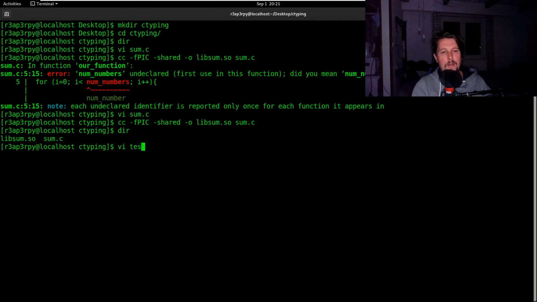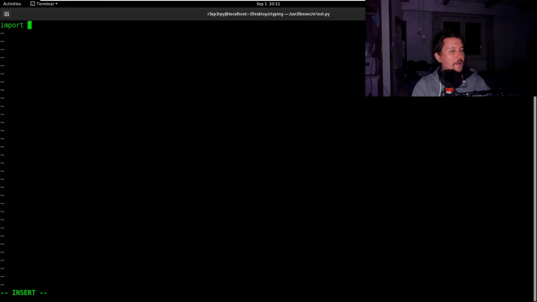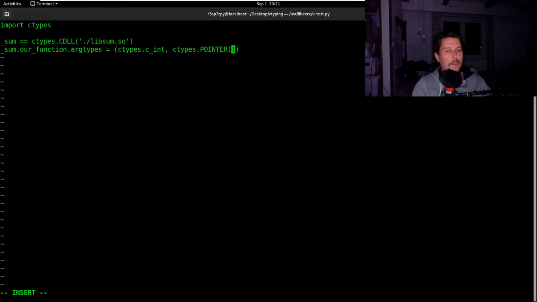Now we need to create a test.py file, import the ctypes, and then we can create the underscore sum variable which comes from the ctypes.cdll, ./libsum.so, and the sum our function dot argtypes is equal to ctypes.c_int and ctypes.pointer which is pointing to the ctypes.c_int.